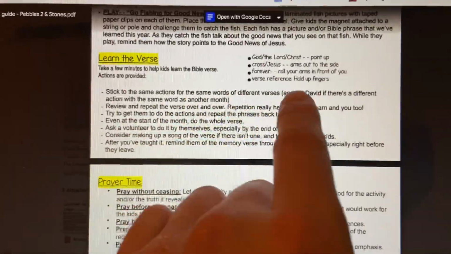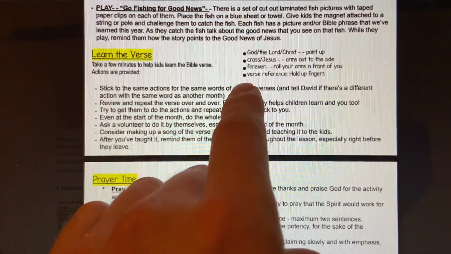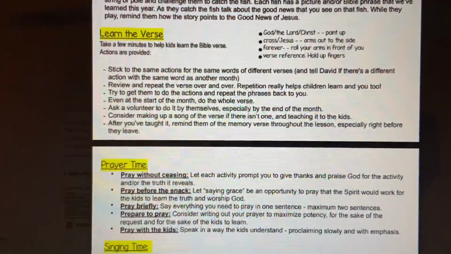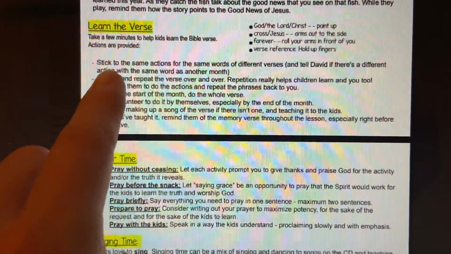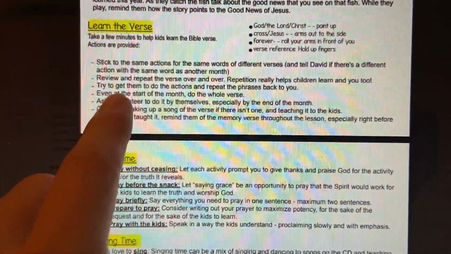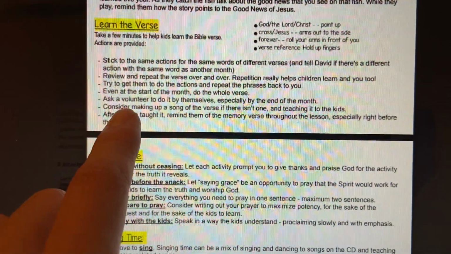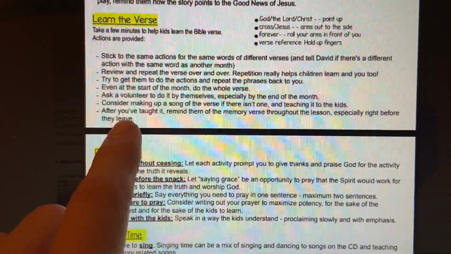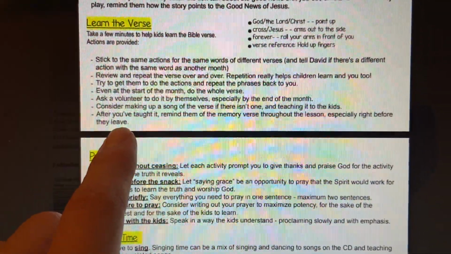We learn the verse. That's a pretty simple thing. Just get them to copy your actions and chant the verse after you. They really enjoy that. Okay, and these are some really good tips to help us learn the verse.